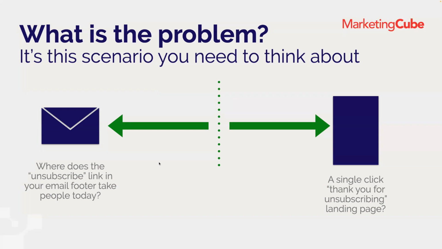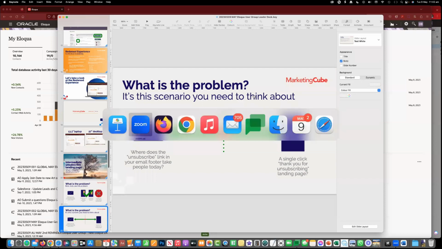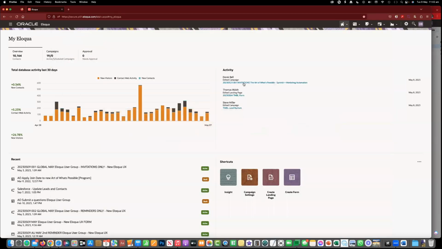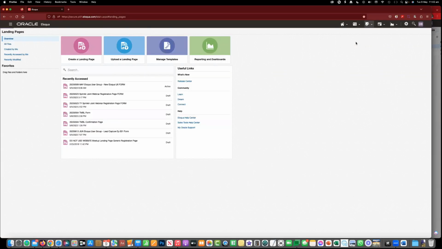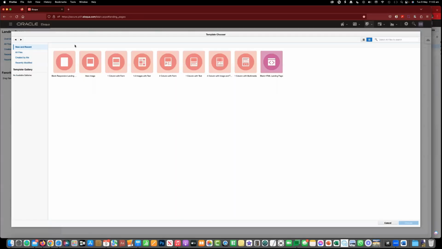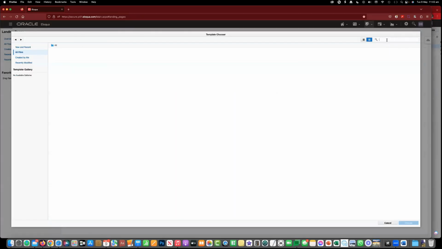For those who have this particular scenario, the quickest fix is to do as follows. So you go to landing pages, you go to create a template, and Oracle, very nice of them, have created a template for you called intermediate unsubscribe template. So I double click on that.